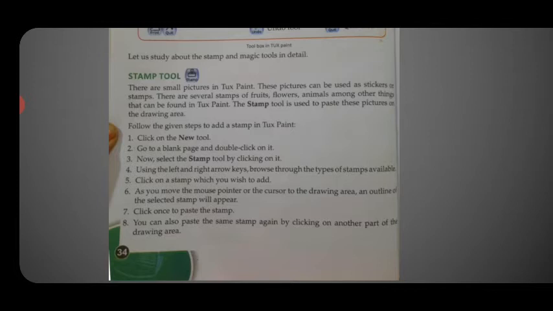As you move the mouse pointer or cursor to the drawing area, an outline of the selected stamp will appear. Click once to paste the stamp. Wherever we want in the drawing area, there we can click once to paste the stamp.